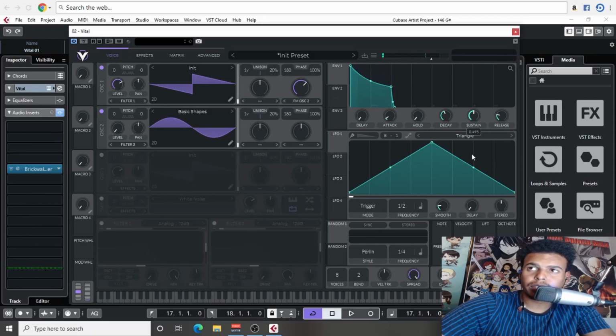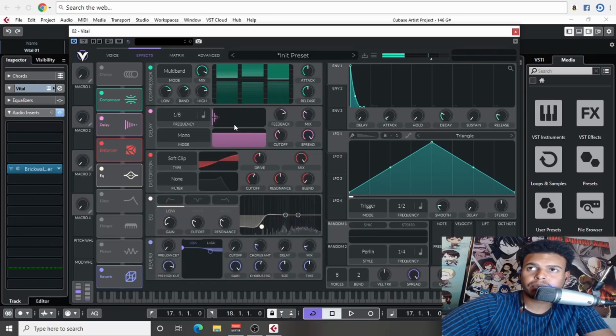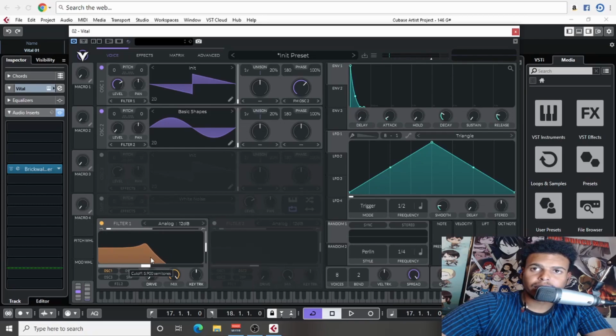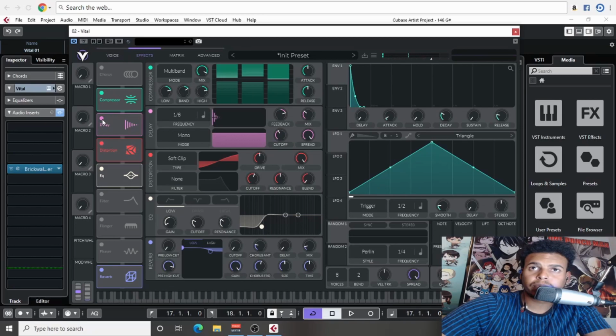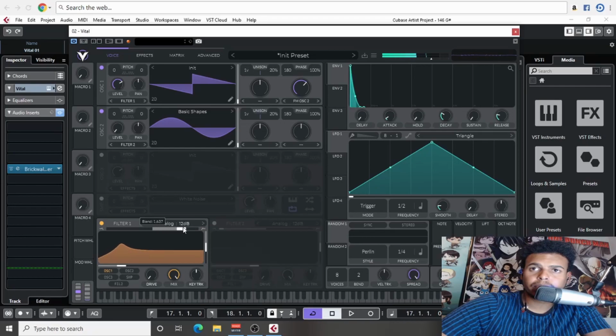You can just decide how big you want it or smaller. We can add some delay if you want as well. And then as well, normally you just use the high pass, but you can use the band pass as well.